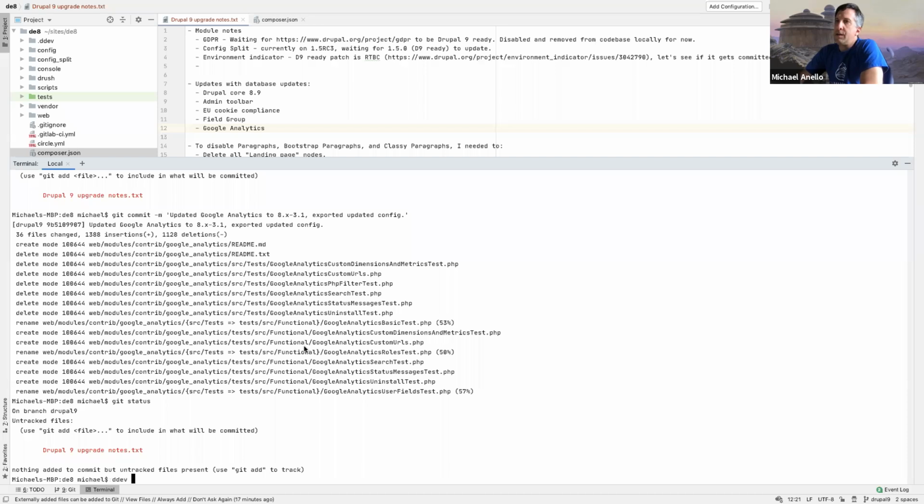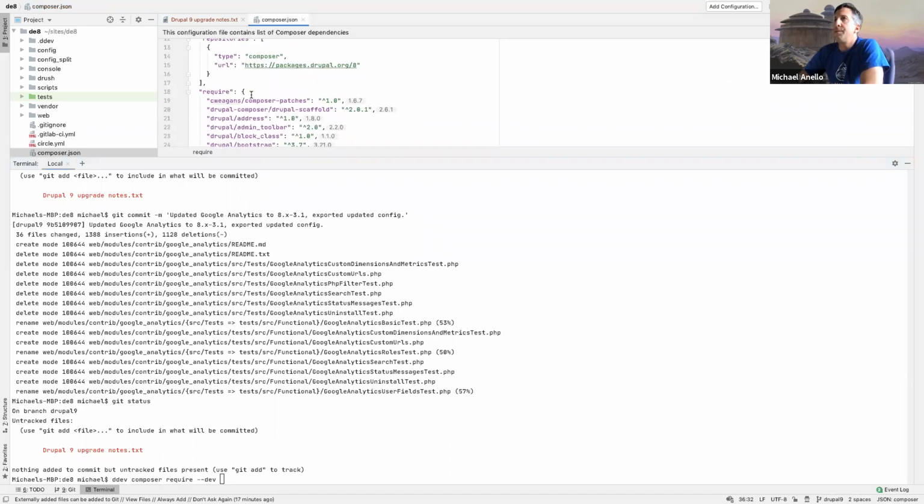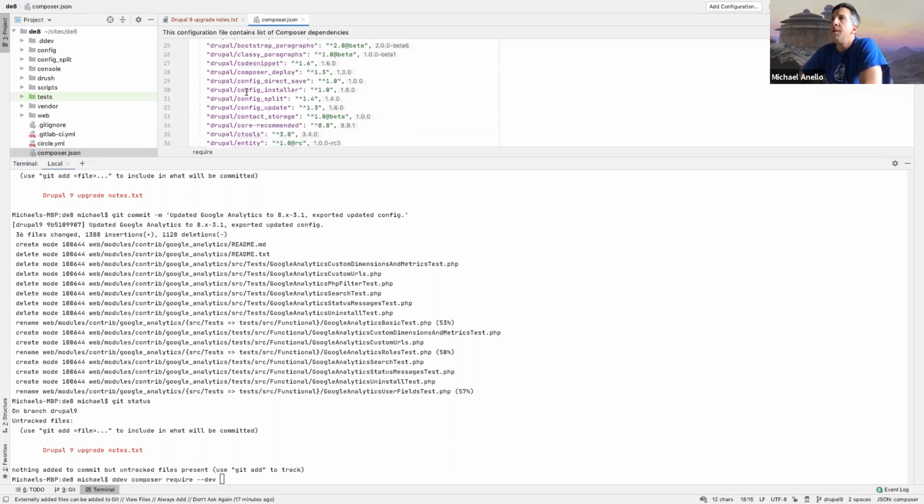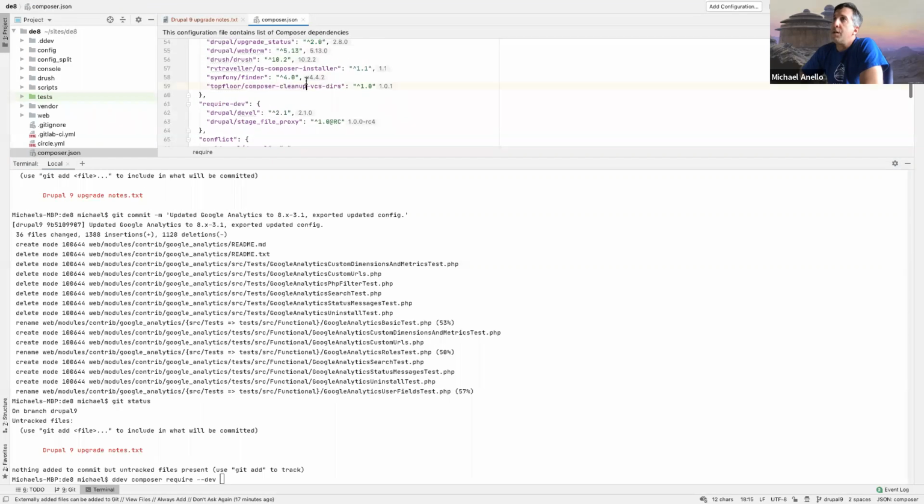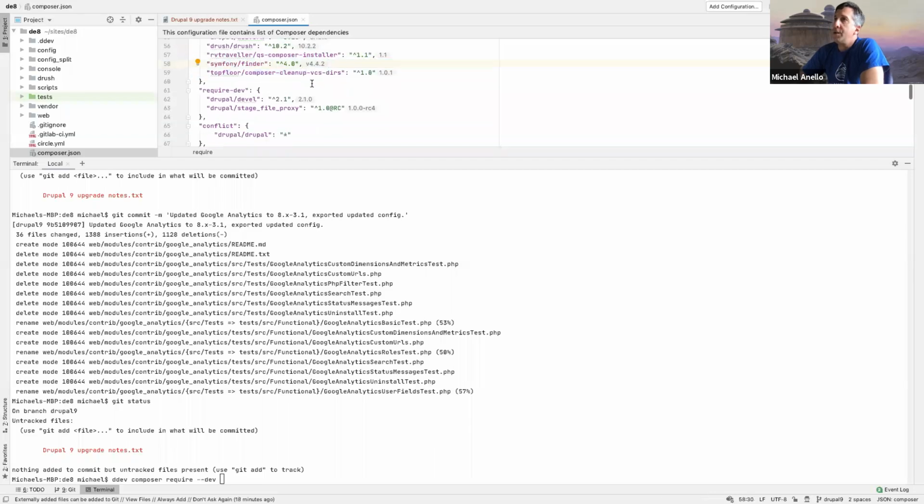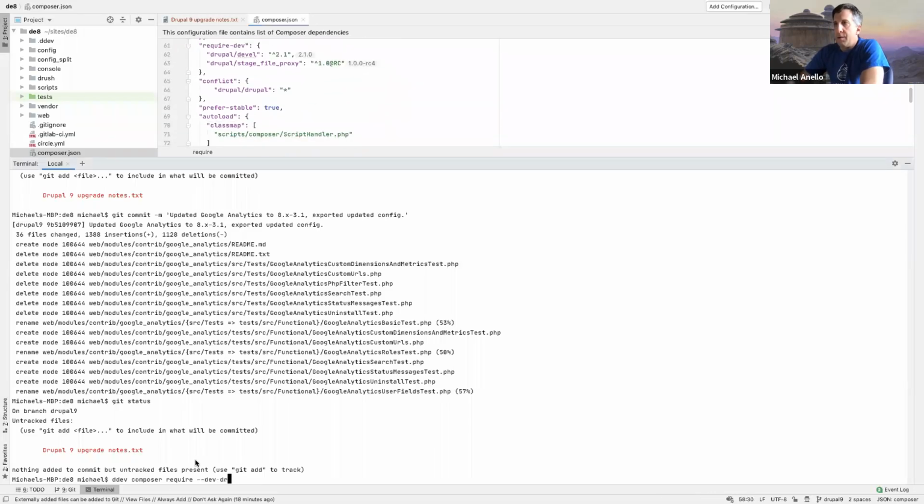So let's do a ddev composer require, and I want to put this in dev. Just a reminder, everything in the require section is what's necessary for production. If it's for testing, or you can see I have devel and stage file proxy, I don't use these on production, so I put these in require-dev. And the advantage is that eventually when I'm not committing dependencies, I can do a composer install with no dev, which will only install the production ones. So I'm going to add Drupal core dev, which was the one we just looked at.